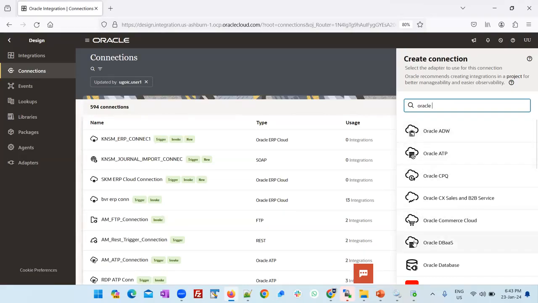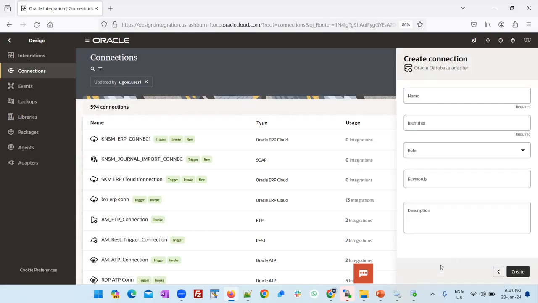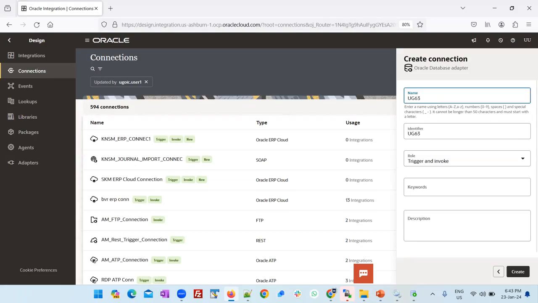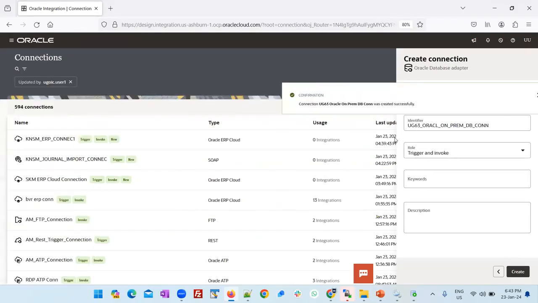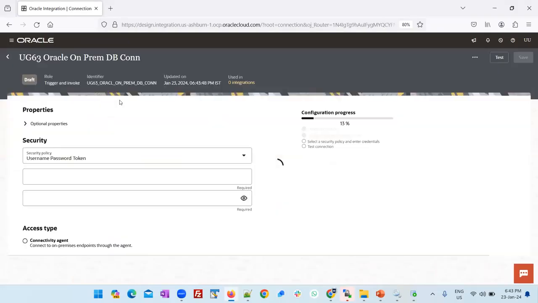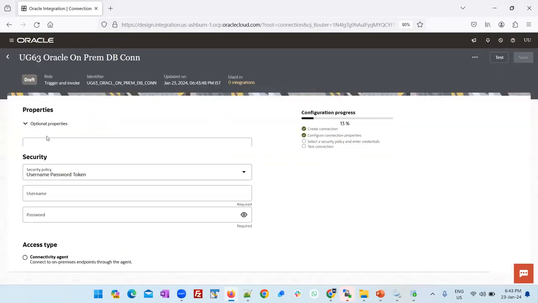So you see these three symbols, these three adapters are sitting in the cloud, which means you don't need to use an agent to talk to them. But if you look at this Oracle database, you don't see a cloud symbol in the background, which means this is a DB adapter that you need to talk to on-prem databases. So I'm going to select that database connection, and I would say Oracle on-prem DB connection. And I'm going to leave the role as trigger and invoke. And I need to enter the details here.